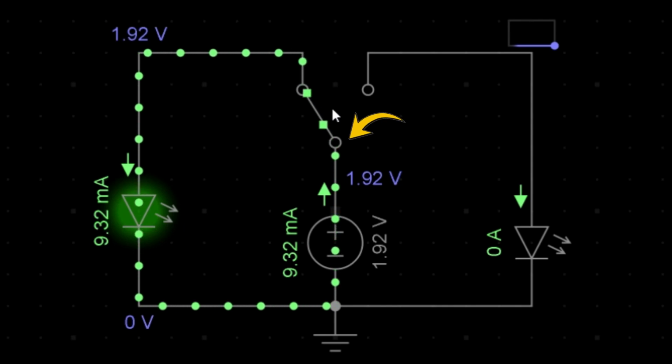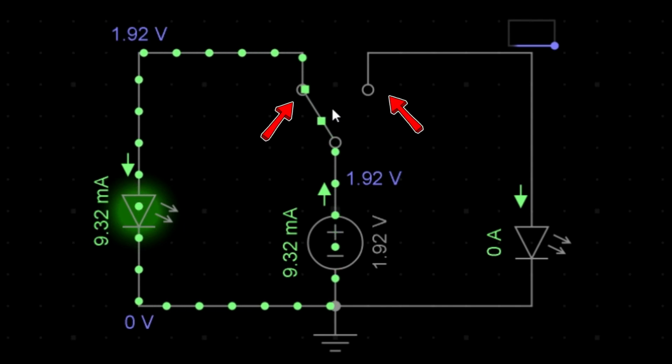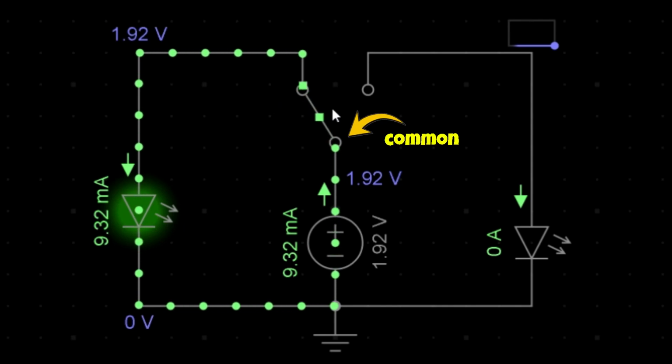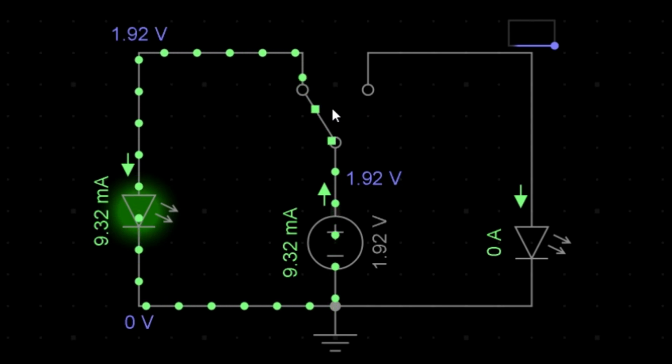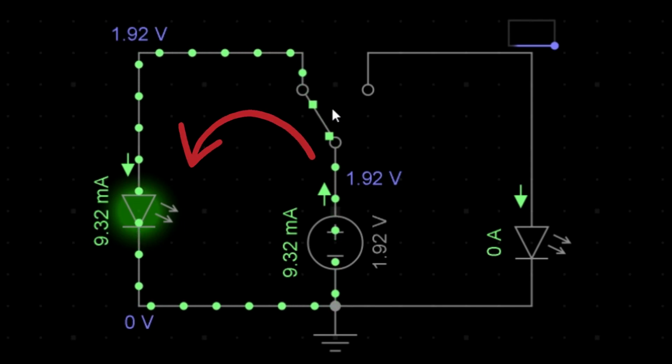And here's the pole, and these are the 2 throws. The middle terminal is the common terminal, which is connected to the battery. Right now, the common terminal is connected to the left throw. This completes the path for the left side of the circuit.